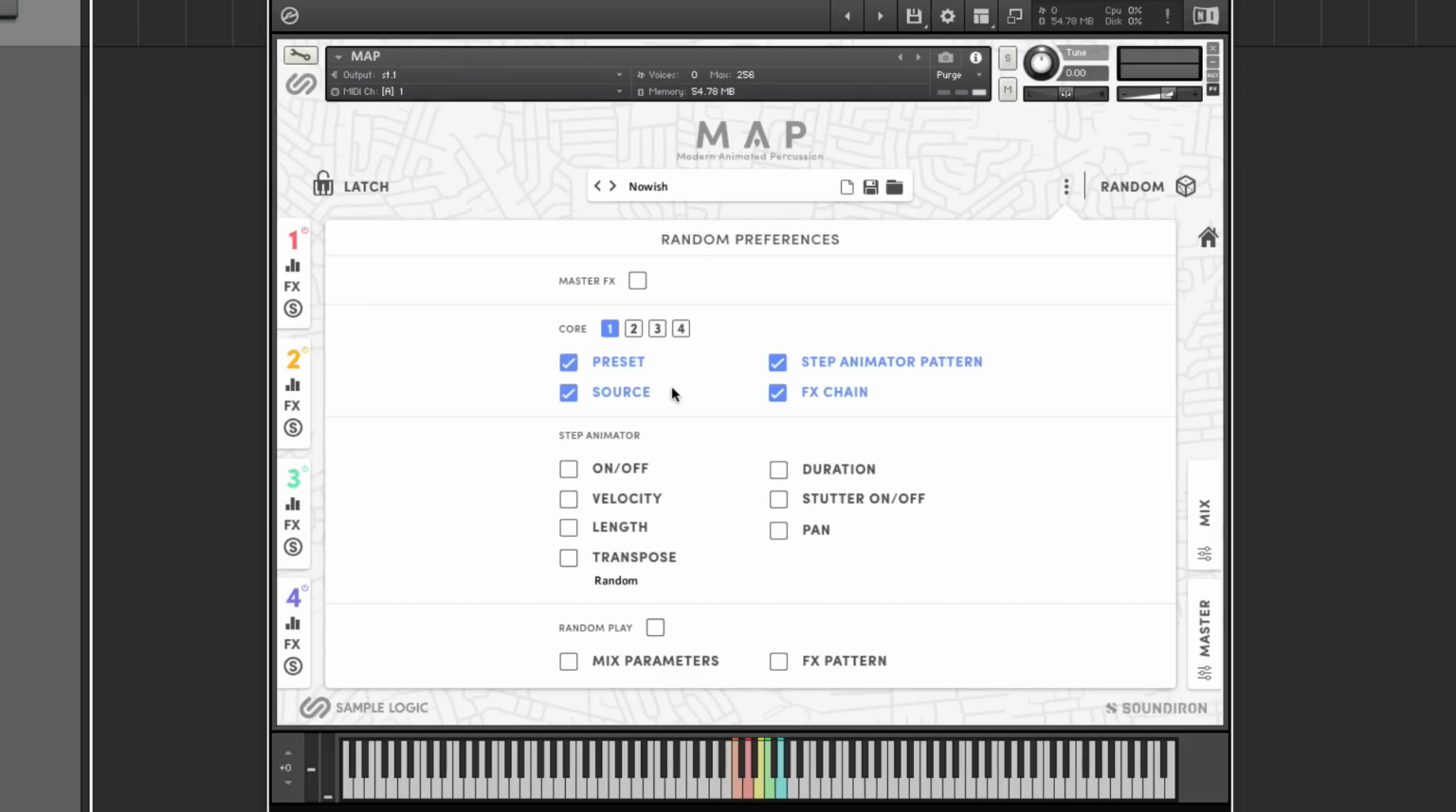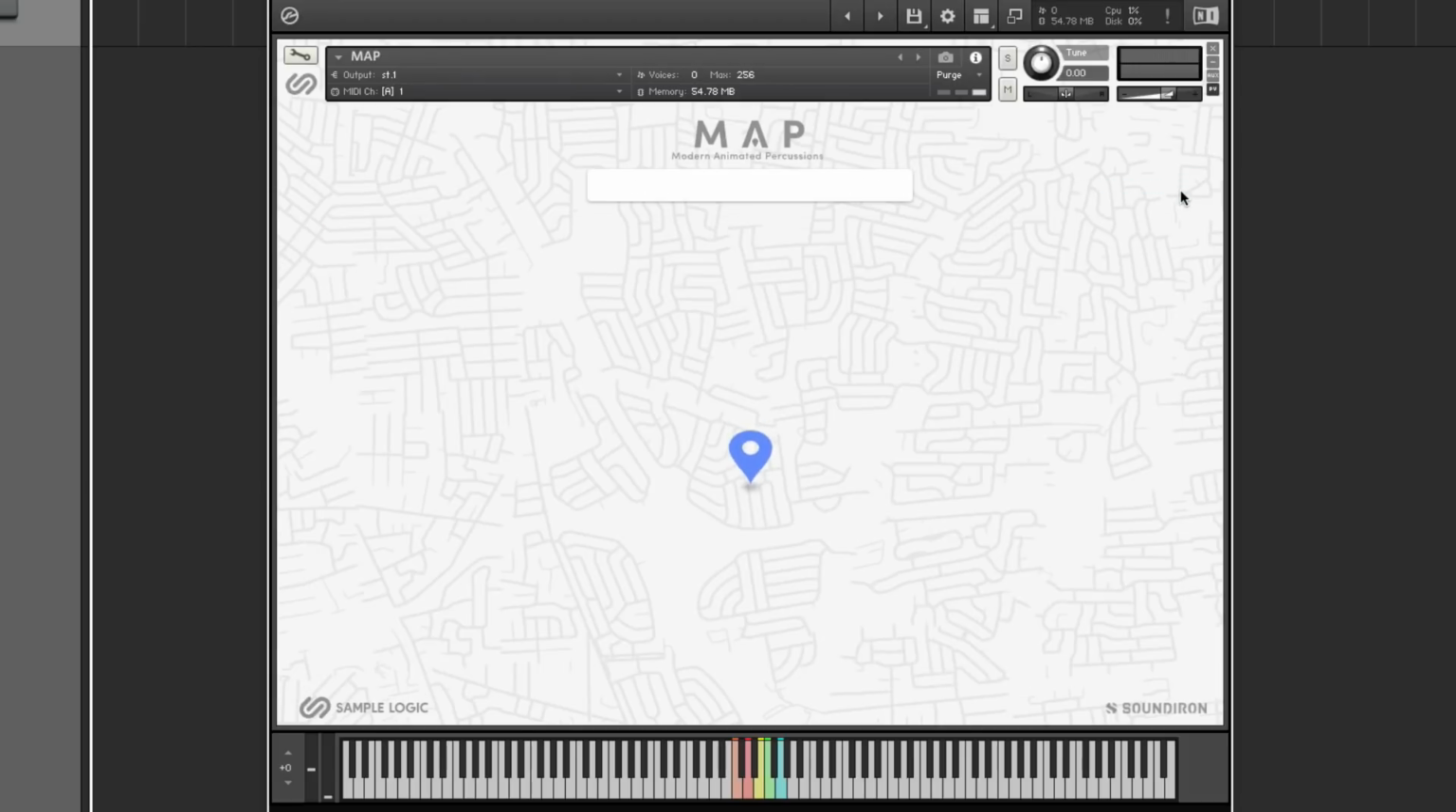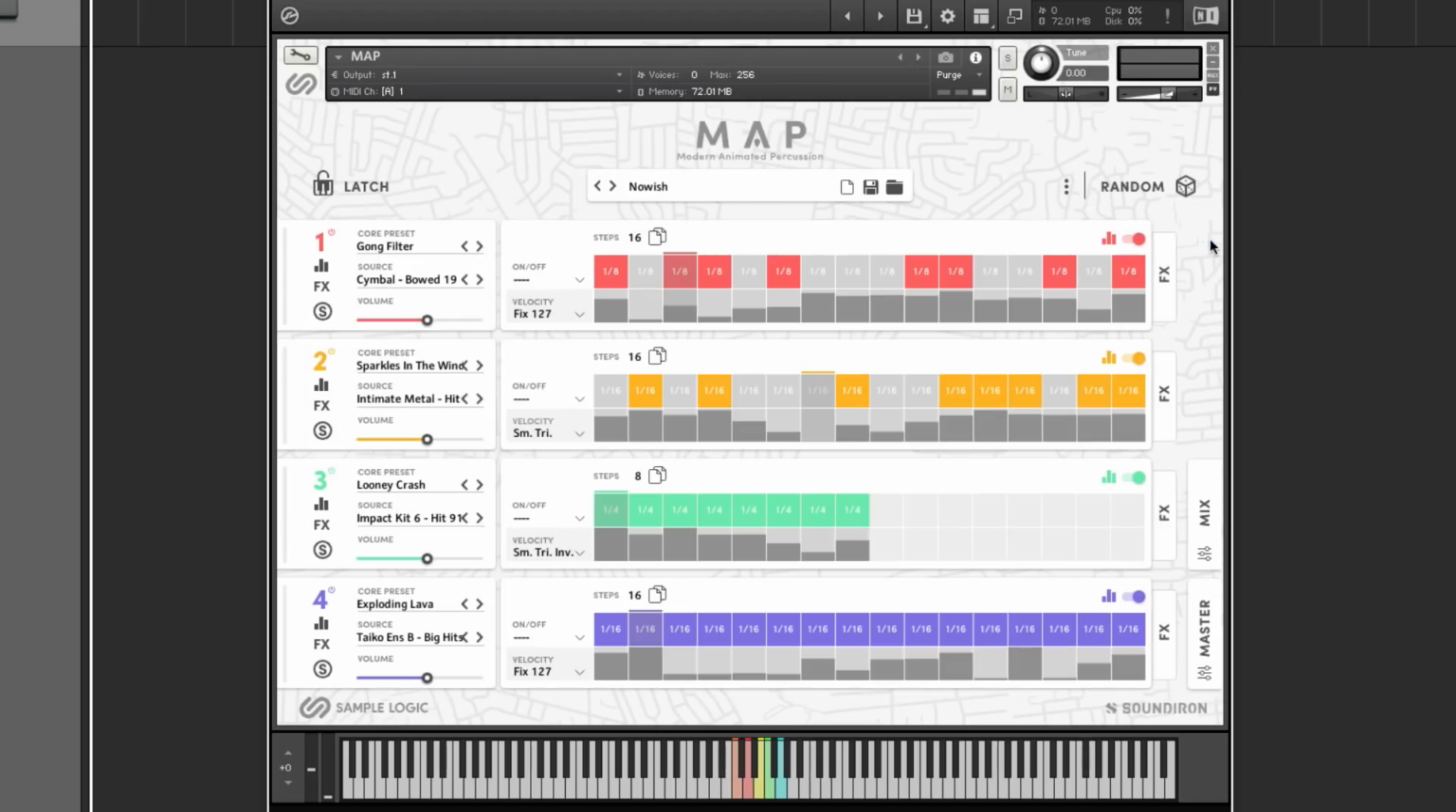But let's go back here. Let's change the core on 1 and 2 and do everything. Step animator. Another thing I would love to have also is a change everything option instead of having to do this. Like, you know, I want to do everything. It takes a while to set up everything like that. Let's see what happens. Calculates slightly longer. What do we have?